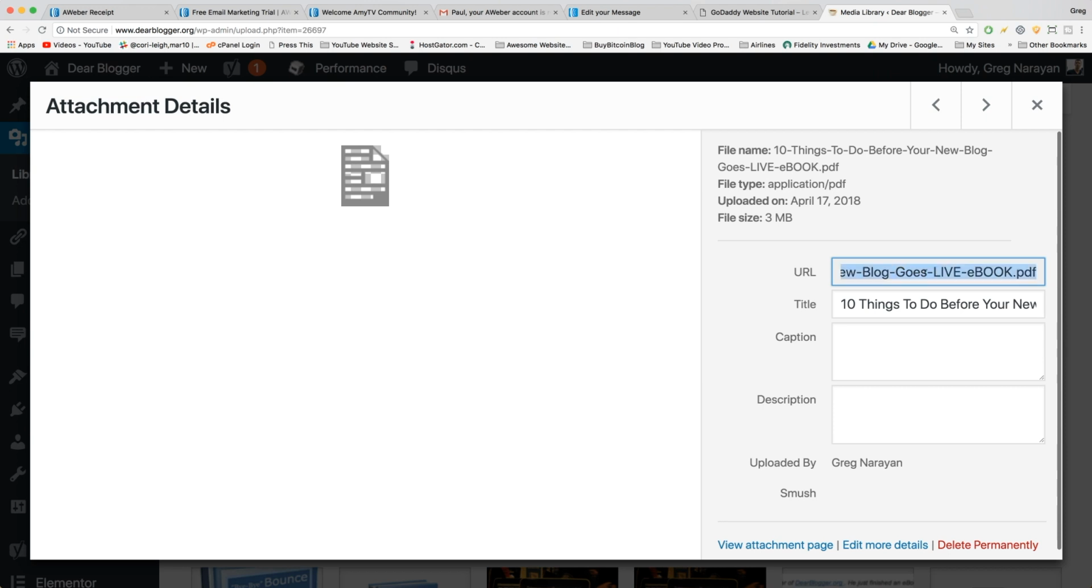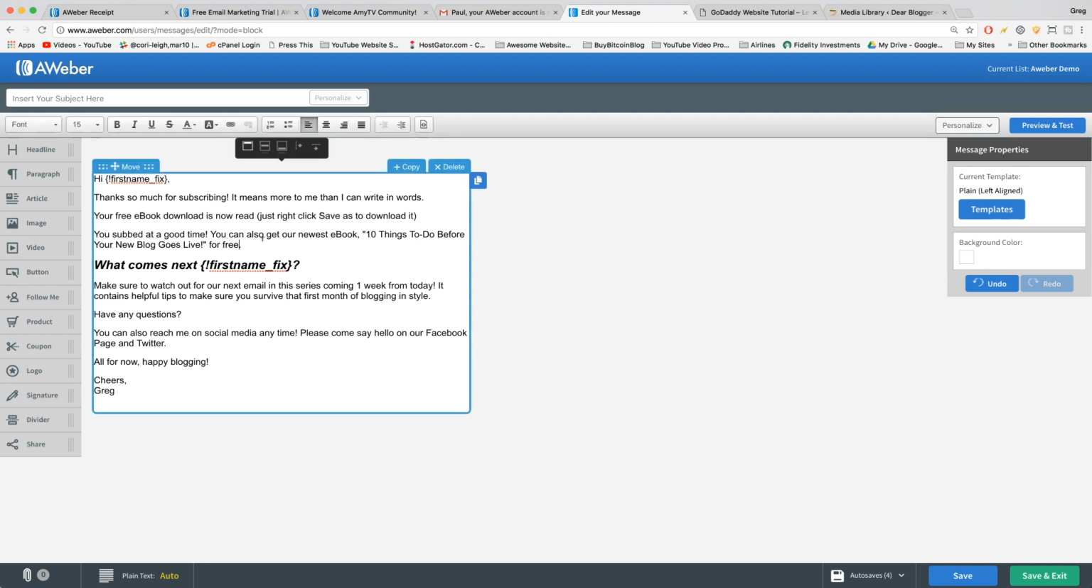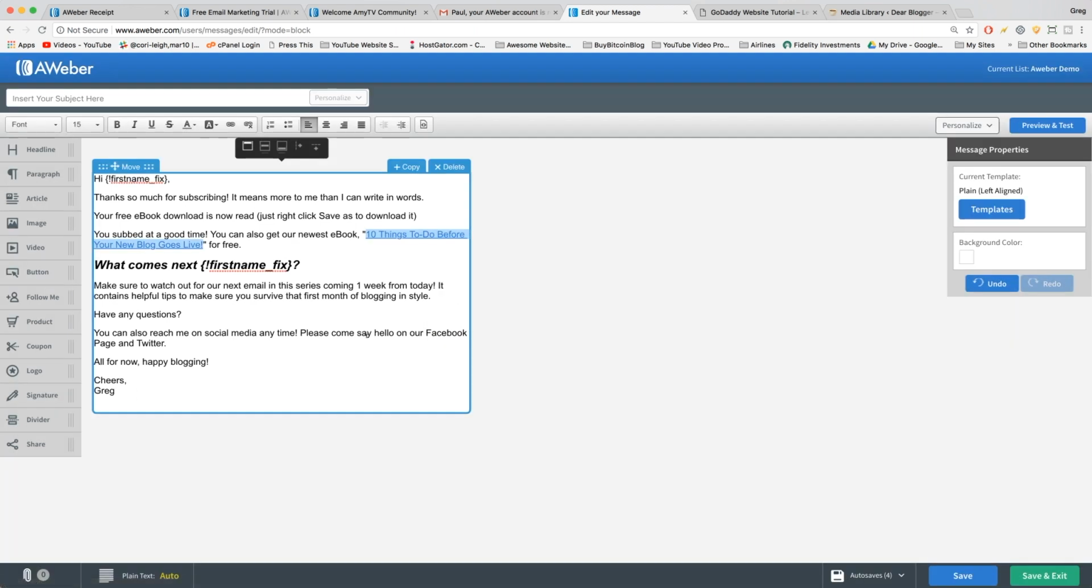But for now, it's just a PDF, and we can just copy it, and then we can put it in the newsletter, or rather in the follow-up, just by highlighting the right anchor text. All right, there you go. Click on link, paste. Now it's going to verify that this is a real link. Okay, I guess it verified it, and we're going to click OK. That check mark, verified. We're going to click OK.